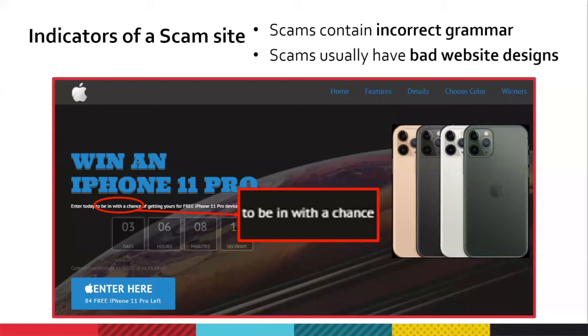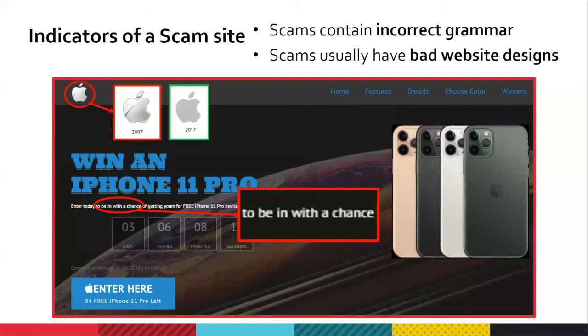And another thing is that scams usually have bad website designs. If you look at the top left corner, you might even realize that what they're using is an old Apple logo from 2007, when their most recent version is the one from 2017. Now, if you didn't notice that, you can also look at the right side of this site. If you look closely, you can see some black backgrounds on the iPhone images, like it wasn't cropped perfectly, which makes you question, right?